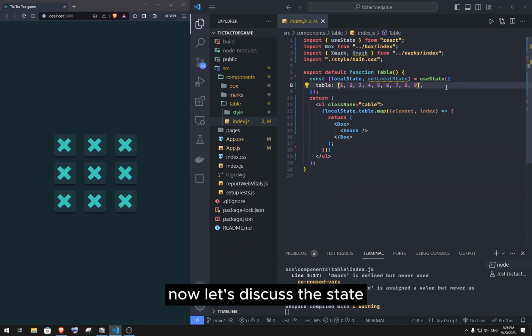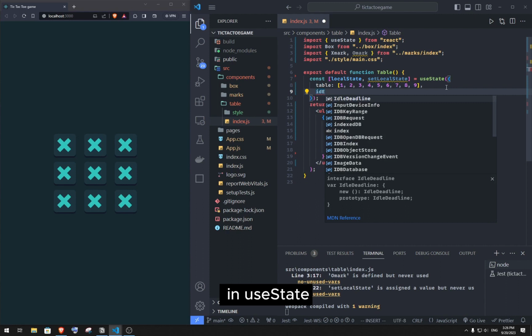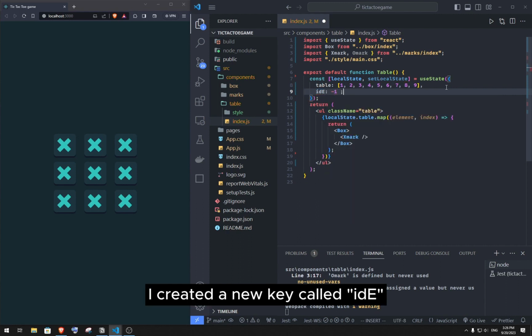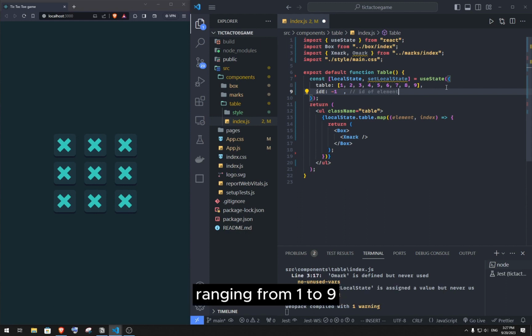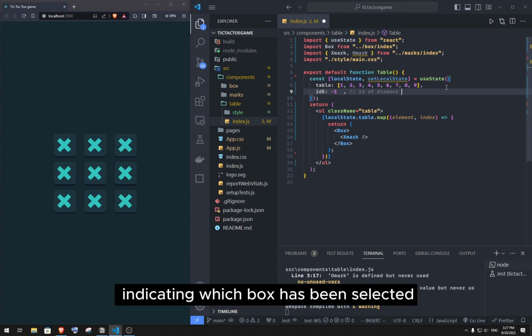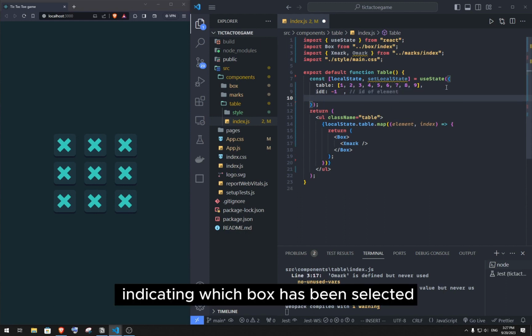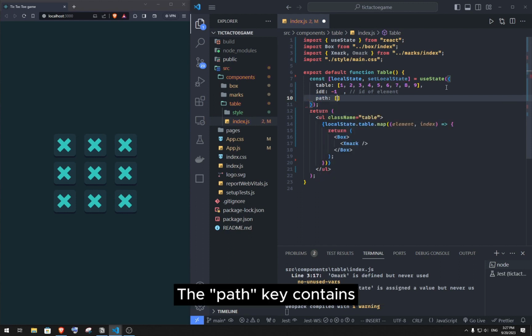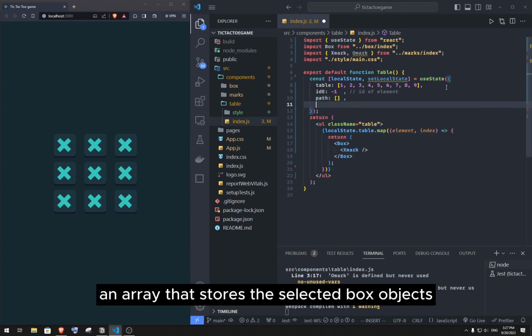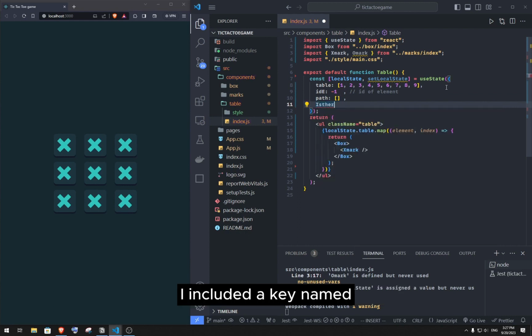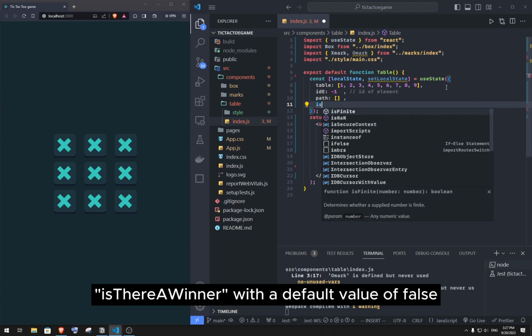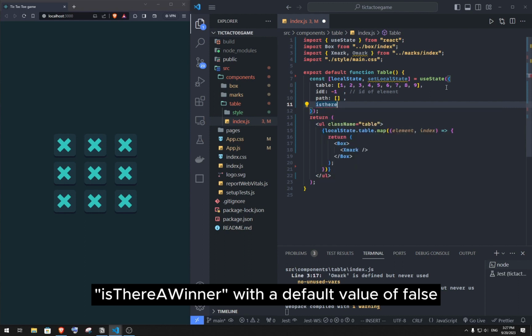Now, let's discuss the state in the useState. I created a new key called ids, which represents the ID element. This key will store the index values of each box, ranging from 1 to 9, indicating which box has been selected. The path key contains an array that stores the selected box objects. Furthermore, I included a key named isThereAWinner with a default value of false.